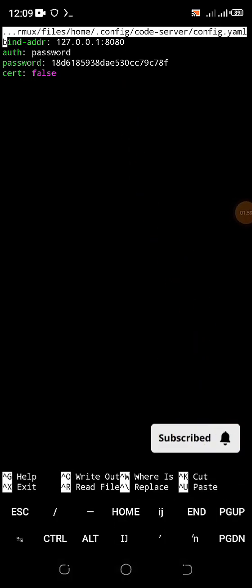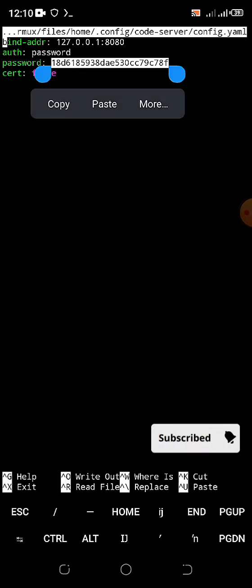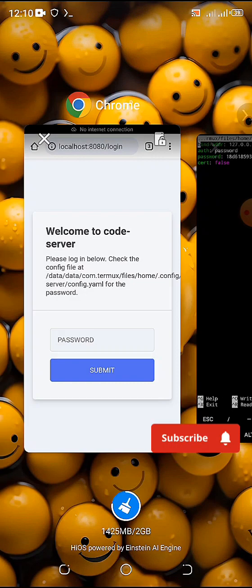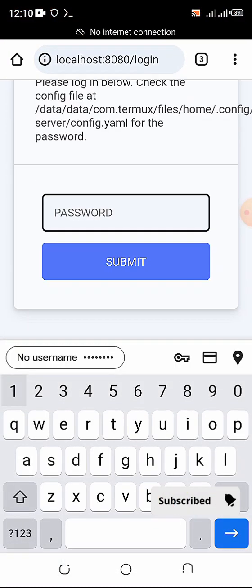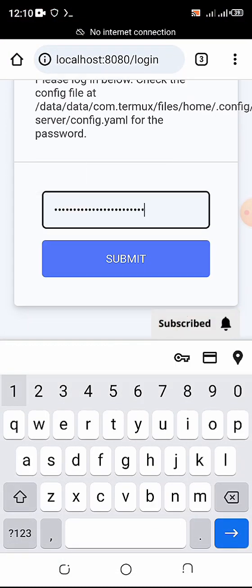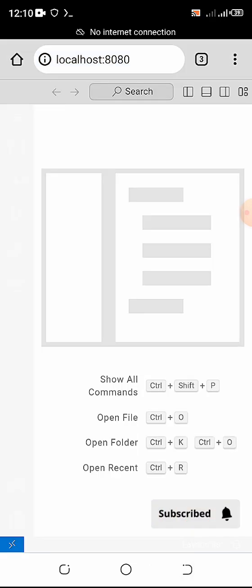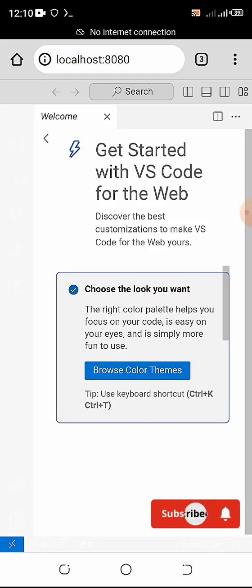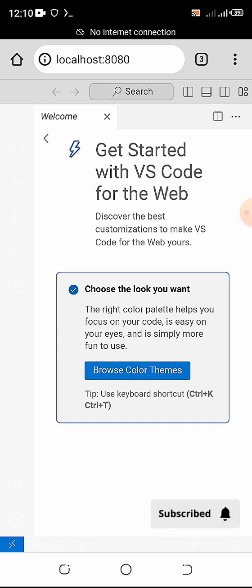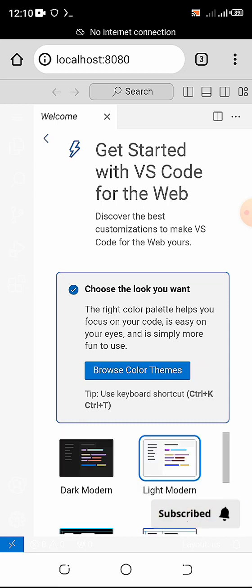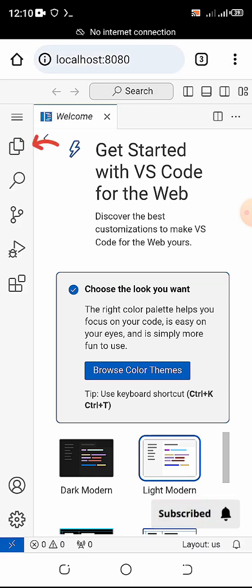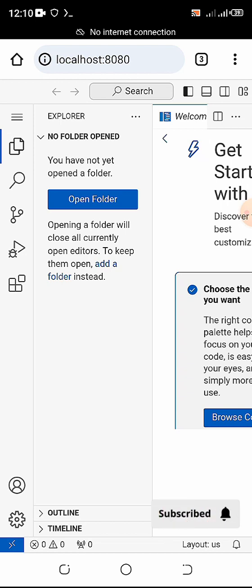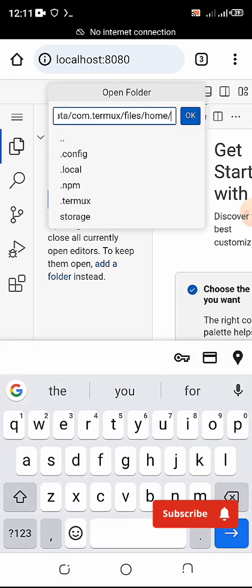Just copy it, come back to this point here and paste it in, then press submit. You can see it has logged us in automatically, and we now have access to Visual Studio on our phone, and we can use it just the same way we can on our desktop. Now let's wait for it to completely load up. You can see now you can open a new folder. Click on open folder.